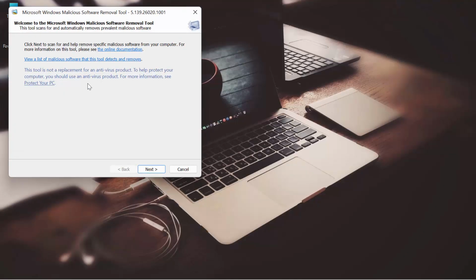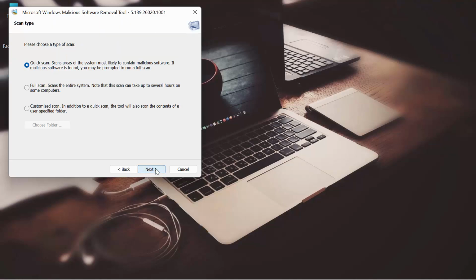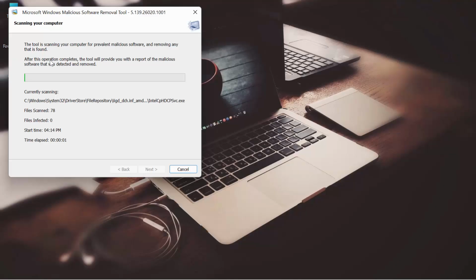Welcome to the Microsoft Windows Malicious Software Removal Tool. Click on next, click on next. The quick scanning has been started. It will scan the whole device of your Windows 11 operating system. As you can see, the scanning has started. It will take some time, so I'll get back to you when it's done.